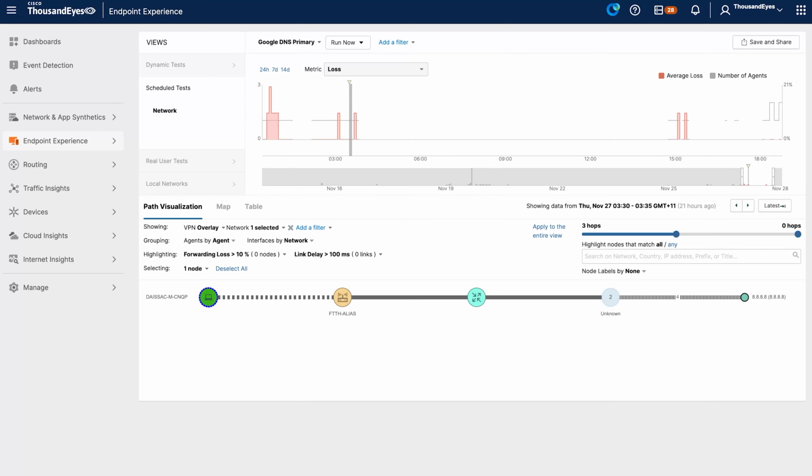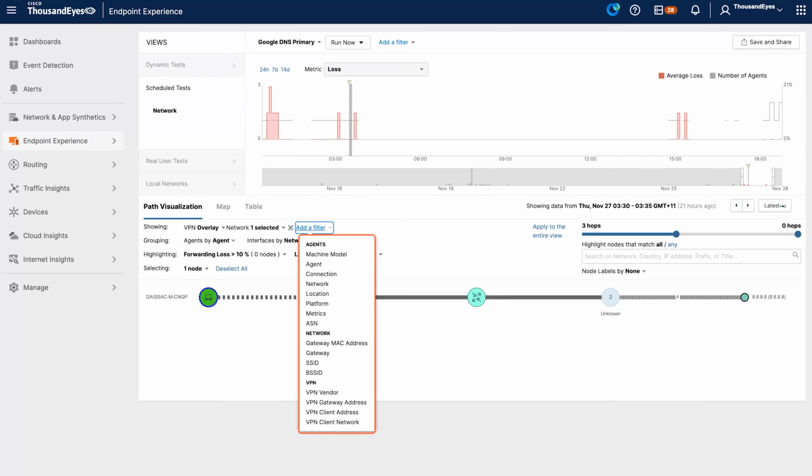To make analysis easier, you can apply filters to focus on specific agents or nodes and group them based on criteria like network or location. For example, you can filter by agent to isolate results from a single endpoint, or by location to analyze performance for a specific region. Other options include filtering by connection, network, or platform, which lets you compare results across different device types. On the network side, you can filter by gateway, SSID, or BSSID, especially helpful when diagnosing Wi-Fi issues.